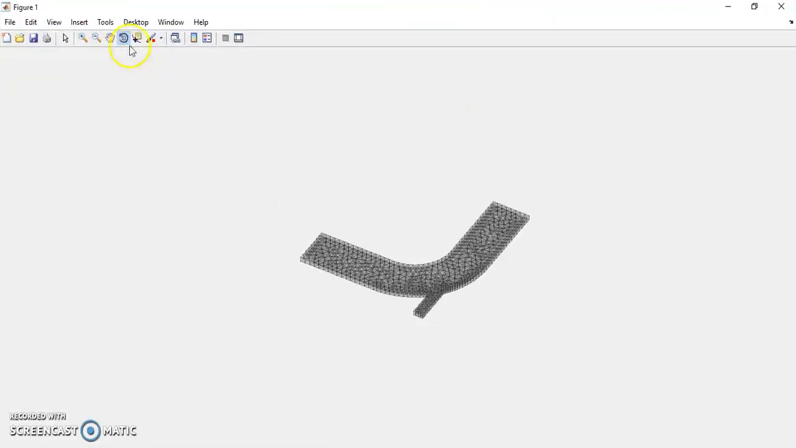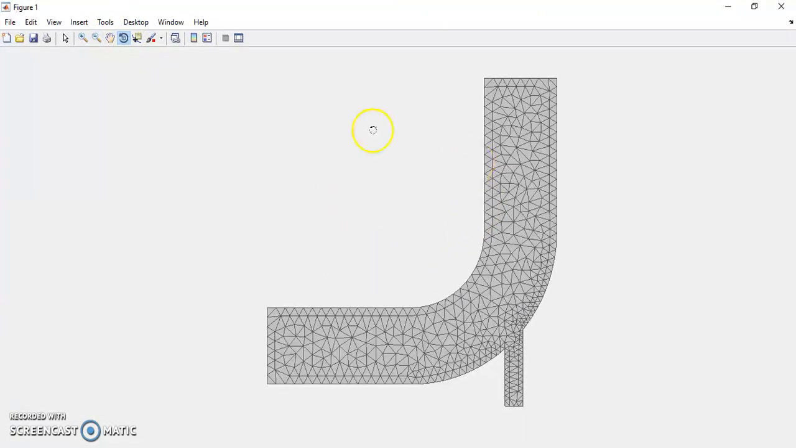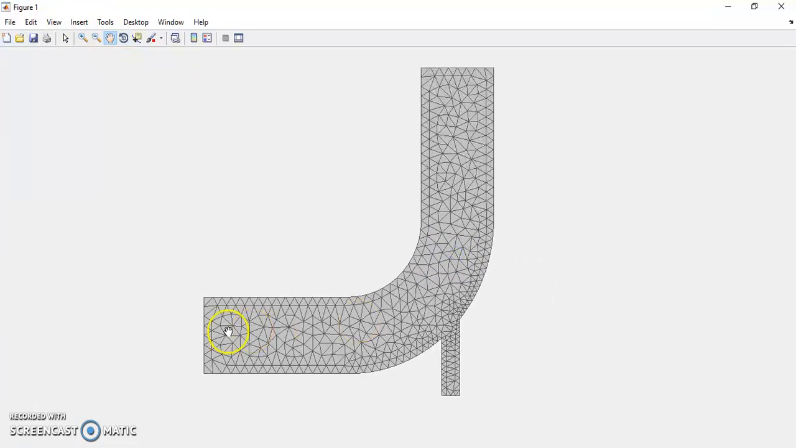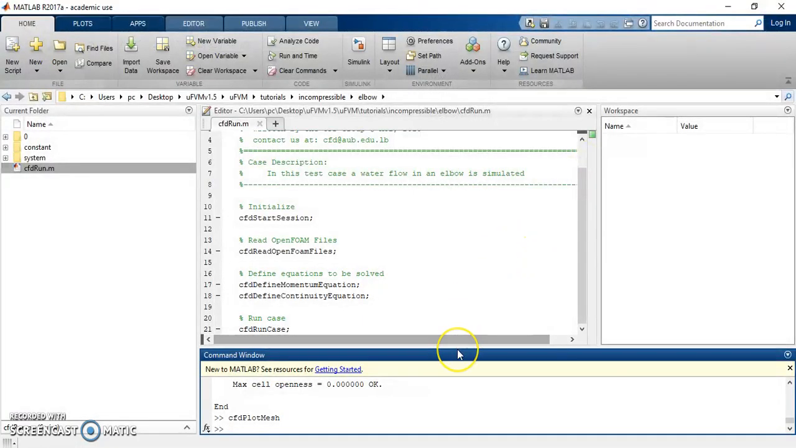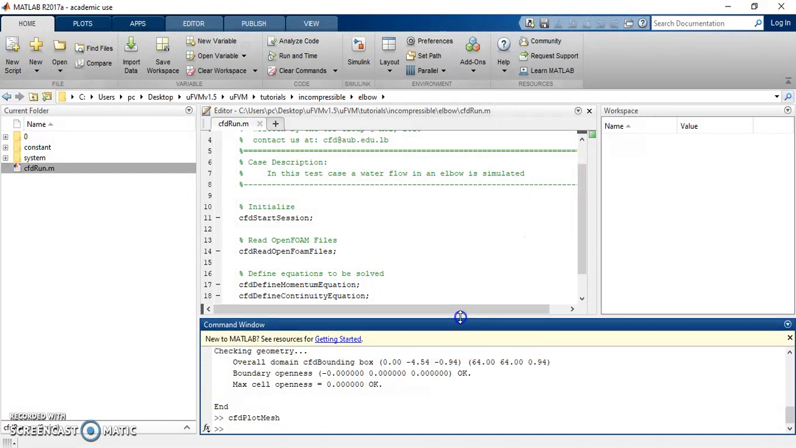And here's the mesh, here's the elbow case. Let's go to the XY view, and you can see here's an inlet. There's an inlet right here. Here's another inlet. And here's an outlet. And these are walls. This is a wall, wall, wall, and wall. So this is our mesh. Now we are going to run it.